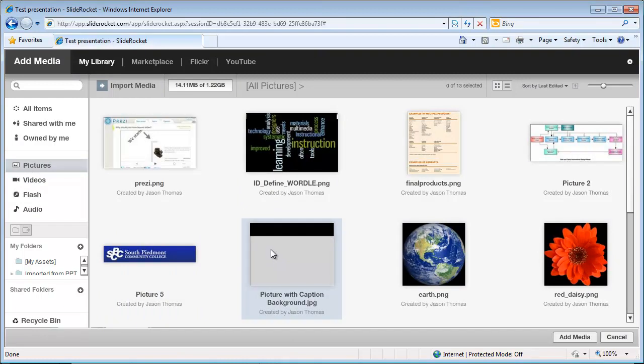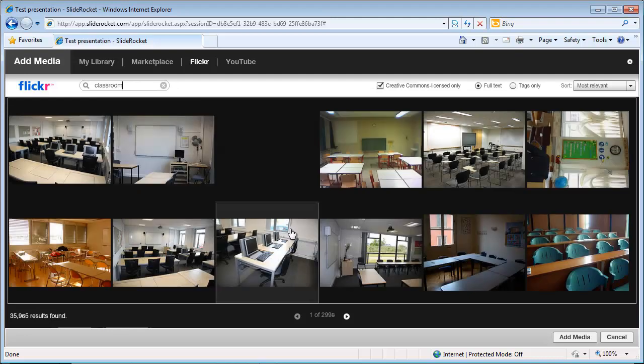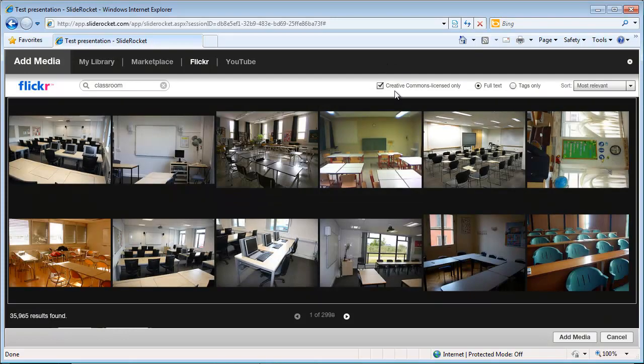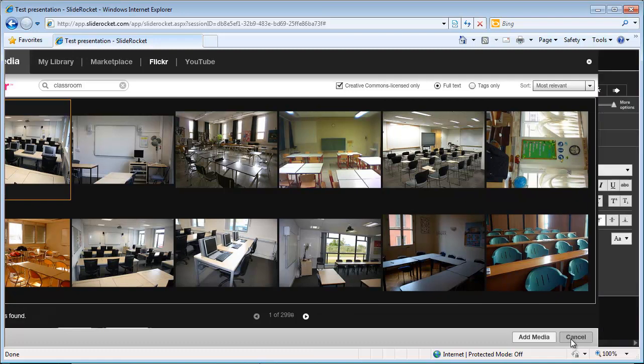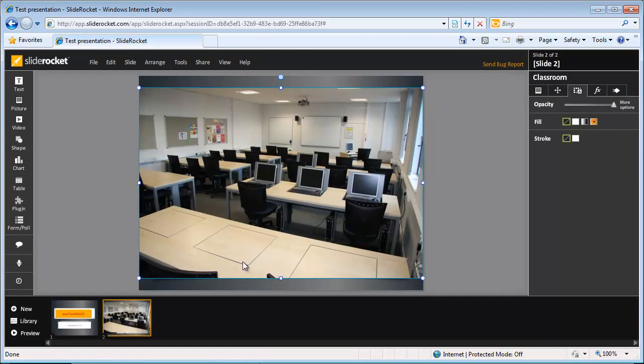Say you want to get images from somewhere else, you can get them from Flickr, and you can search on Flickr for images. So I'm going to say classroom, and I'm just going to search and look at all these pictures of classrooms, and I made sure to check Creative Commons license only. That means you can use it. You don't have to worry about copyright. So if you want to insert an image, you click on it, click Add Media, and it takes that image directly from Flickr and puts it on my slide.